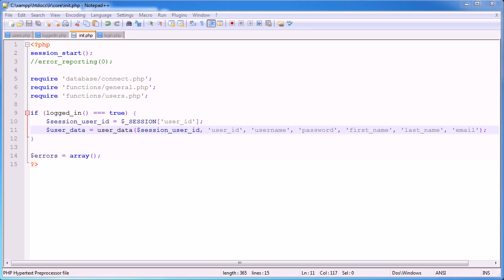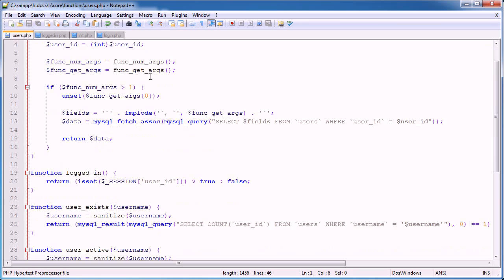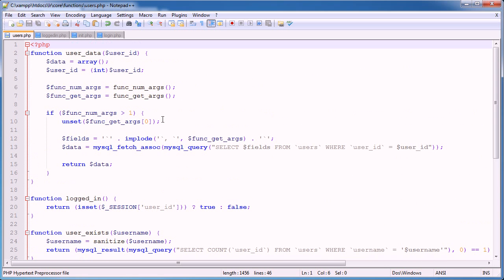Now, just one thing to mention, because we've created all these different functions inside of our users.php file, this gives us the ability to be really flexible and use code over and over again, which is obviously the point of creating a function. So we can use logged in again and again.